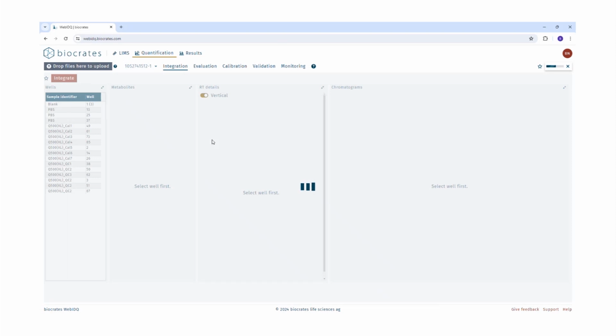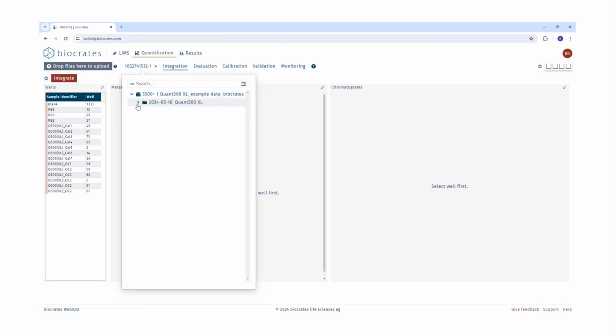After the files upload, the corresponding plate run is shown here. If data was previously imported, the stored data can be accessed by clicking on Select Plate Run to load the data from the database.